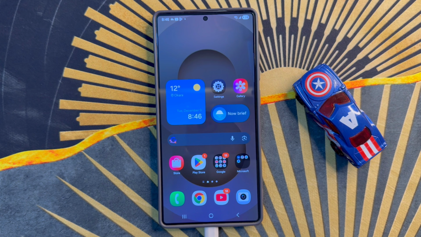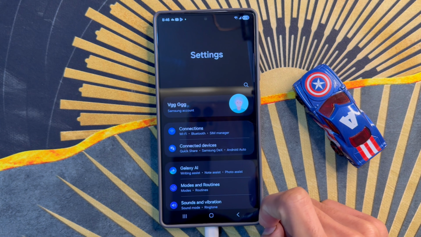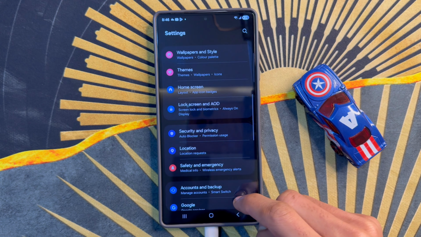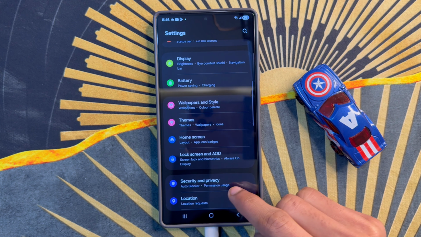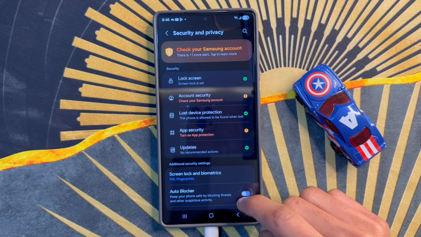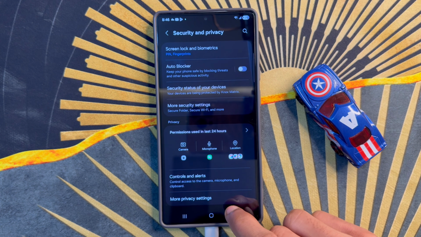First of all, go to app library. Now here, click on settings app. Now in settings, scroll down and click on security and privacy. After clicking on security and privacy, scroll down and click on more privacy settings.